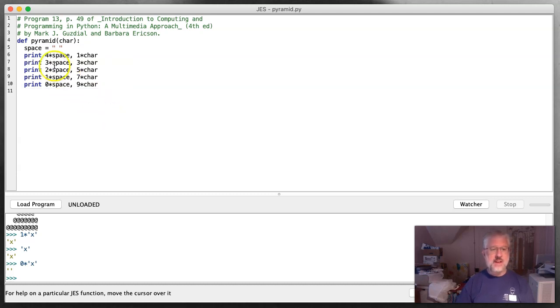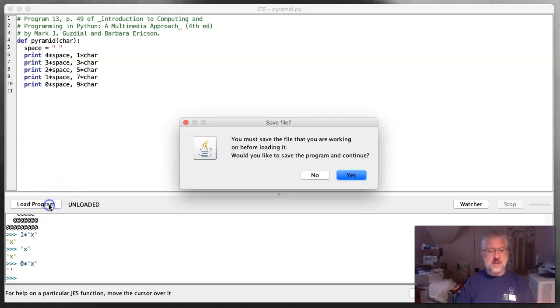And that says we want 4 spaces, 3 spaces, 2 spaces, 1 space, 0 spaces. So we're going 1 fewer space every time, and then the number of characters goes up by 2: 1, 3, 5, 7, 9. And now it's clearer what the pattern is because we have been explicit about how many spaces and how many characters at every stage, instead of using just char to mean 1 character and having no string to mean 0 spaces. Okay? So let's load this and see if this works.